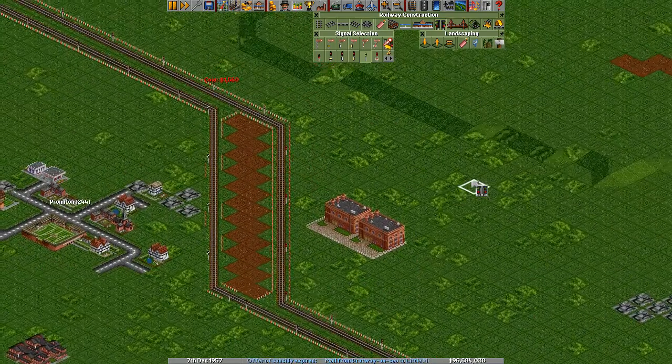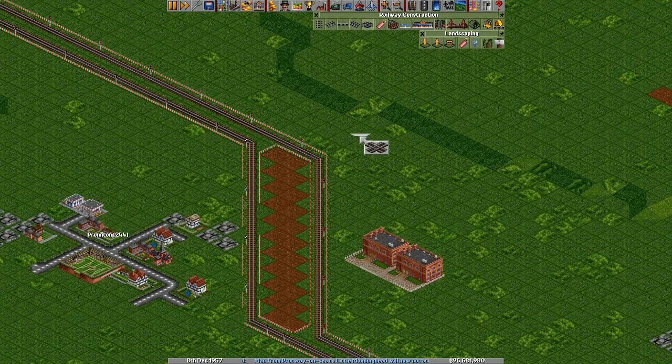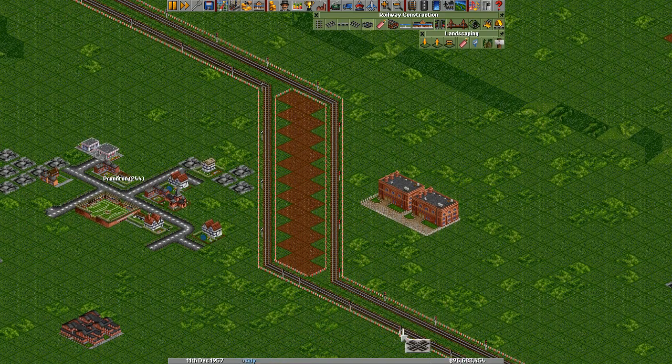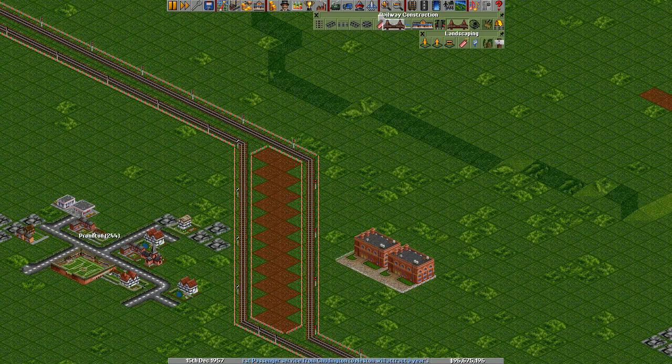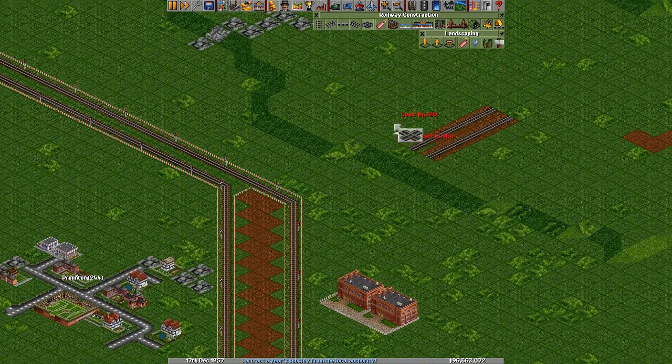So put that in, and then let's see, we need a way for trains to come from here to there, and we need a way to come there. So we need a bridge. Now that's a problem. Not really a problem, no. Okay, let's make a decision. I want the tracks coming here.